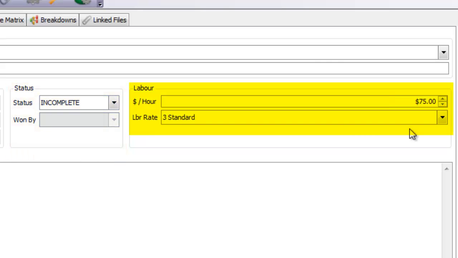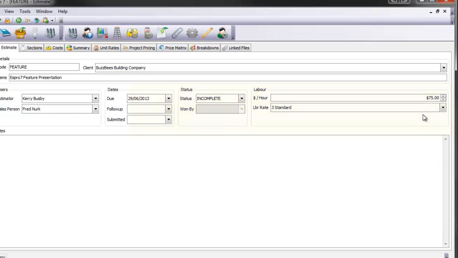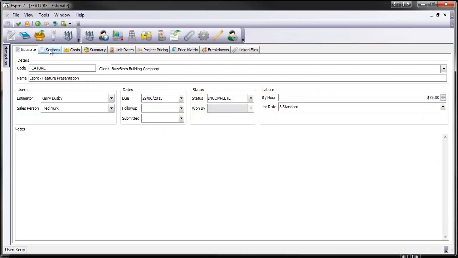We can then go into our summary screen later on after doing our takeoff, and then we can take our estimated hours and break those hours up and put our accurate costs in for teams, individual tradesmen, apprentices, etc. Once we put in the basic details, we go to our section.